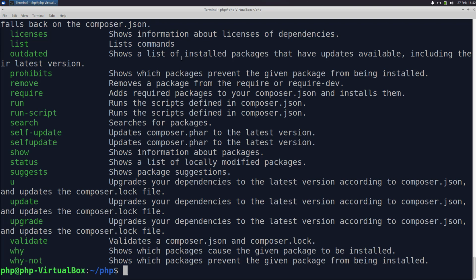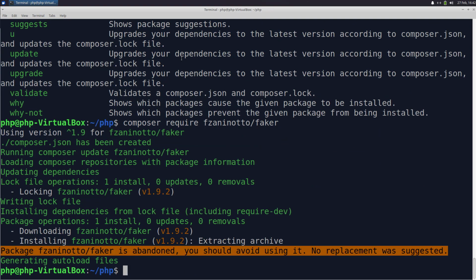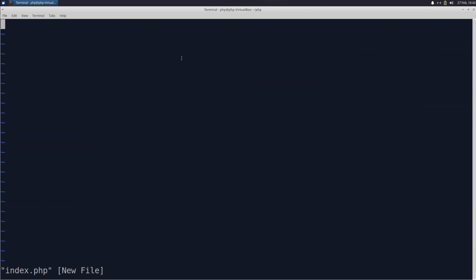So let's actually start a project and require a Faker app. So Composer will go and download a repository so that we can use that to work with our project and we don't have to write all that code. So I'm just going to write a quick index.php here. So to use the Composer packages, you have to load them with a require once.